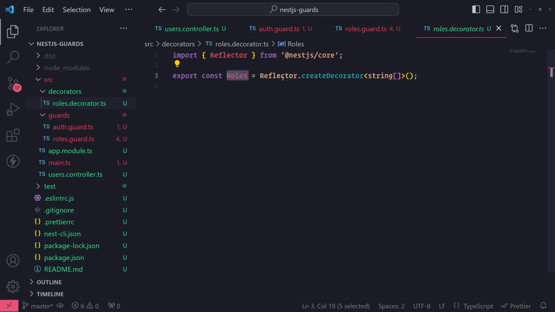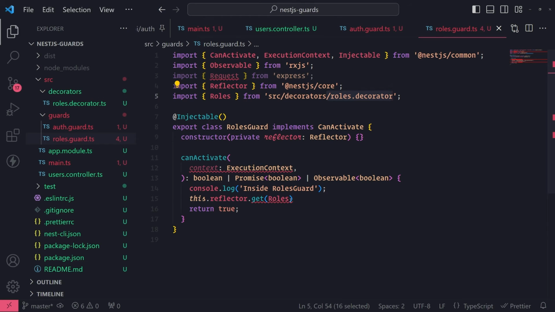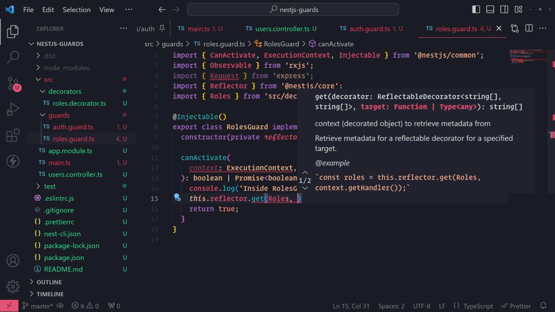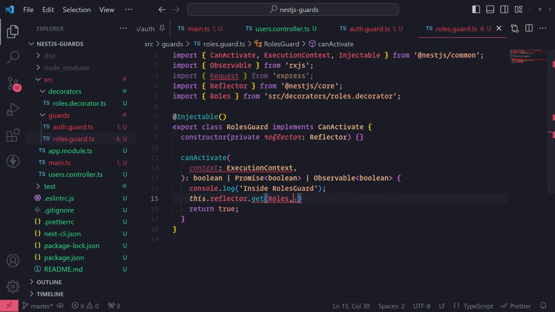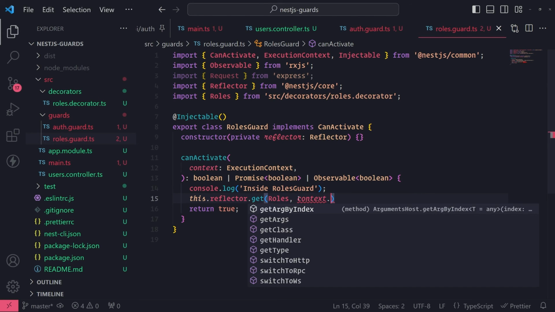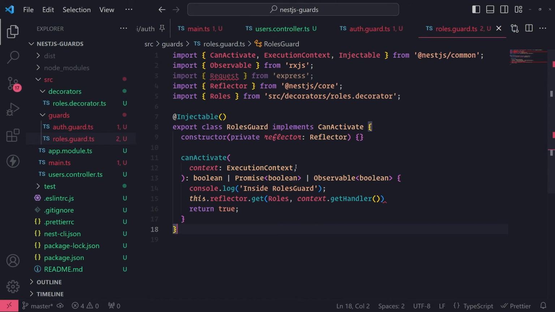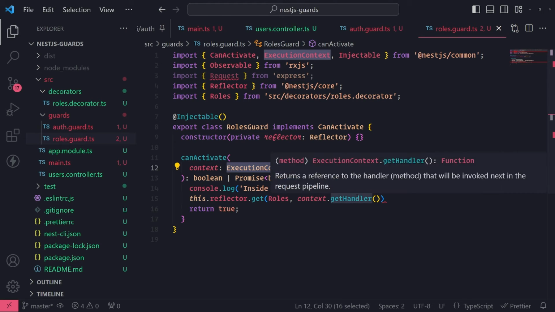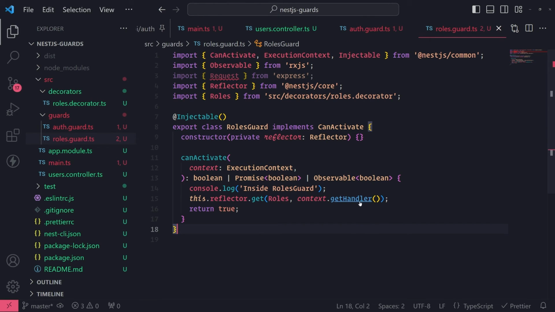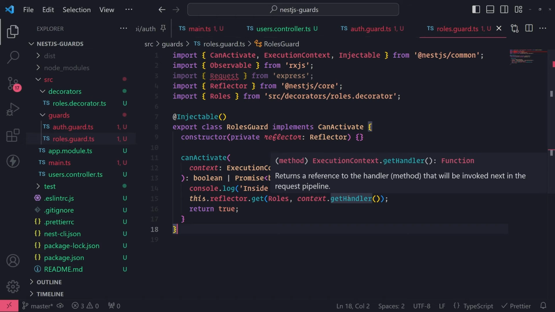Again, that's this roles decorator that we just created. So I'm passing that as an argument. And then what I can do is go ahead and specify the target. The target here is going to be context.getHandler. Remember, aside from the execution context allowing us to get the request object or the response object, we can also get the handler as well.